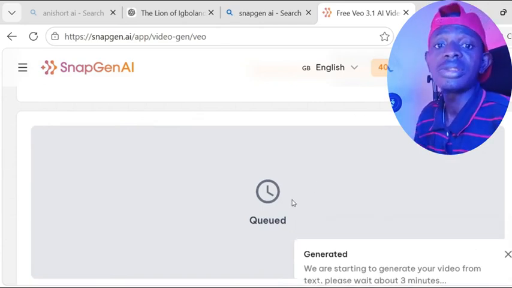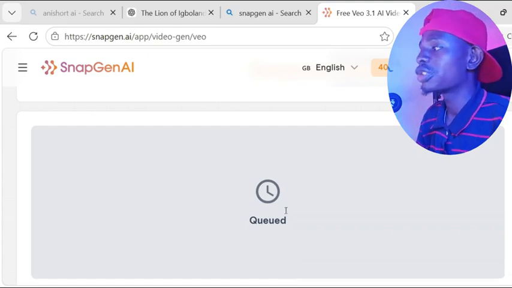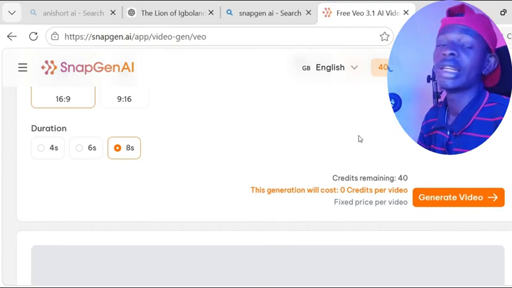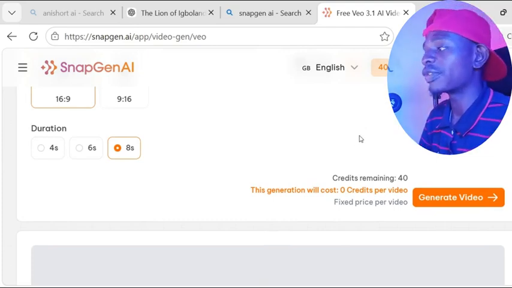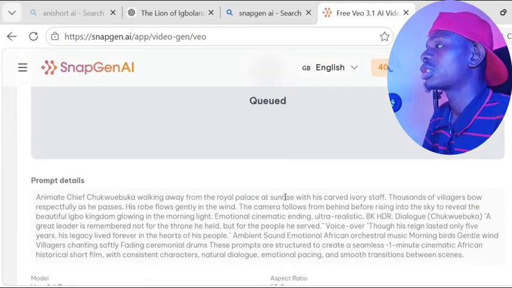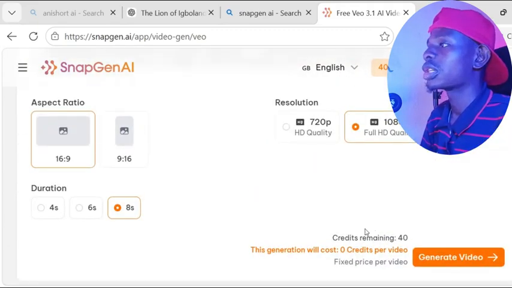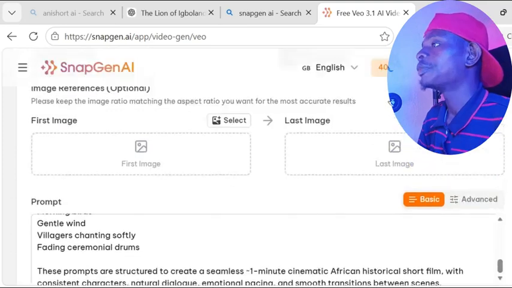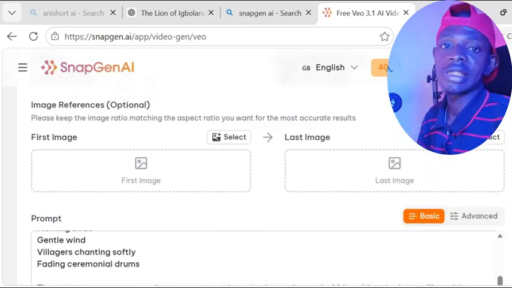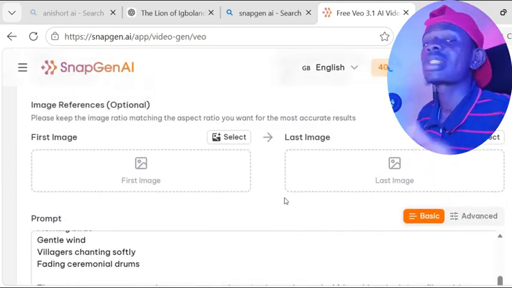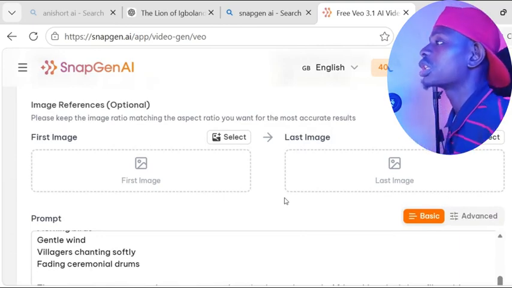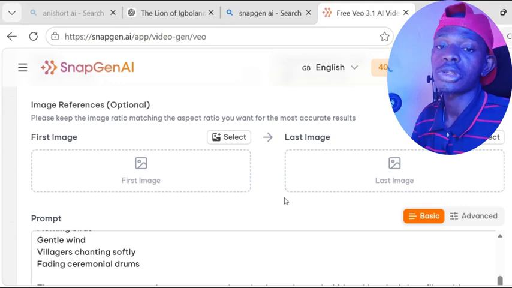So you can use this AI tool to generate video. As you can see, it's generating the video. So just wait for it, and in less than 1 minute, it's going to generate the video for you. So let's wait for it to complete. Now you can see our credit, they did not touch our credit. So this is how you can use this AI tool to generate video for yourself for free without subscribing to any AI tool.